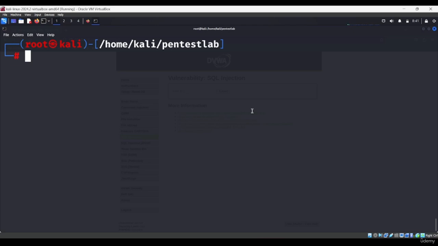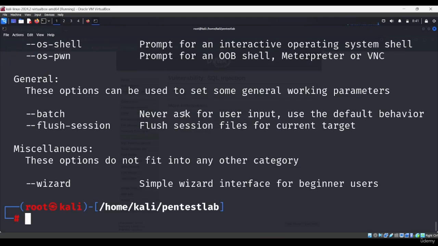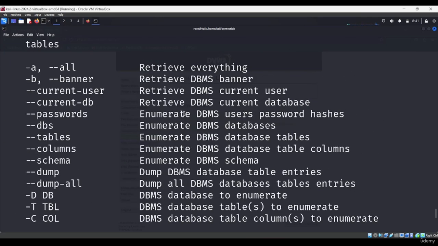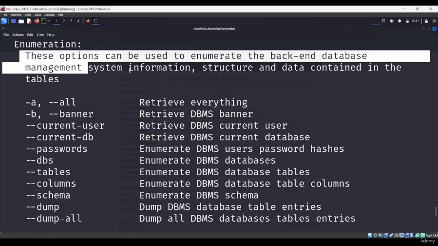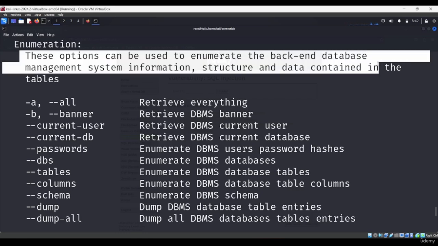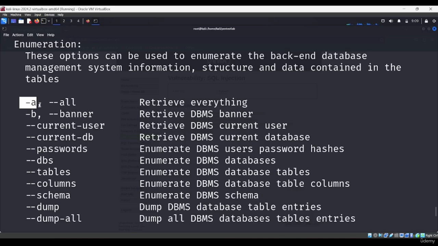This is important to understand the options available for enumeration. So just type in sqlmap -h. I'll check the options for enumeration. You can see these options can be used to enumerate the backend database management system, structure and data contained in the tables. Here we have the first option, -a or --all, that can retrieve everything.